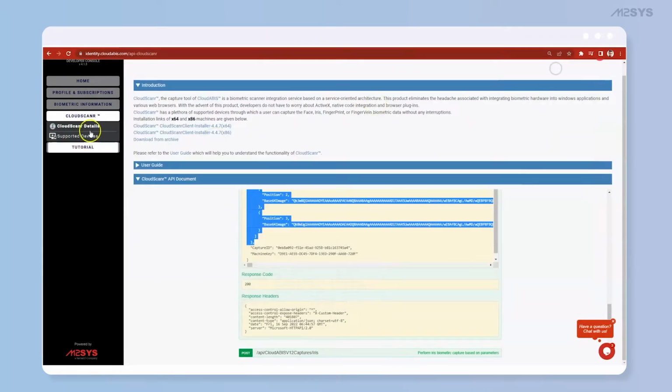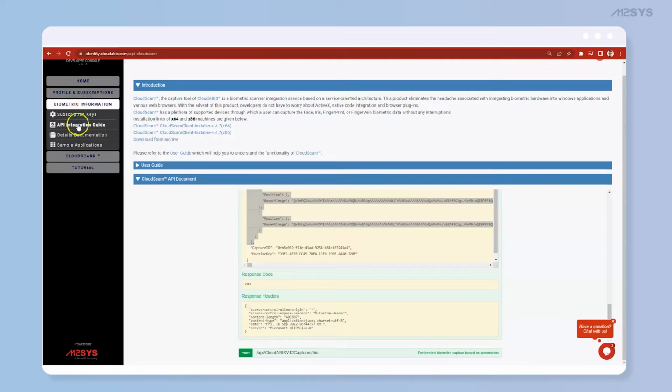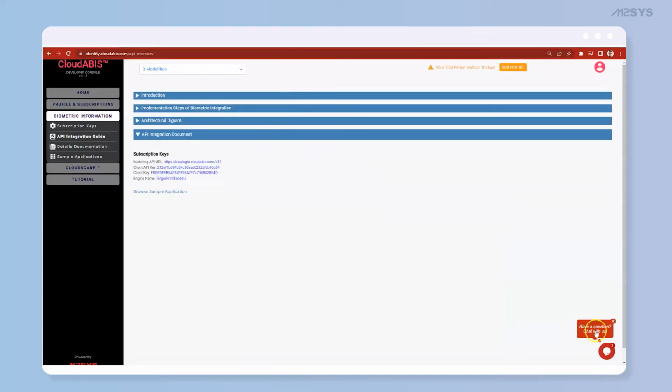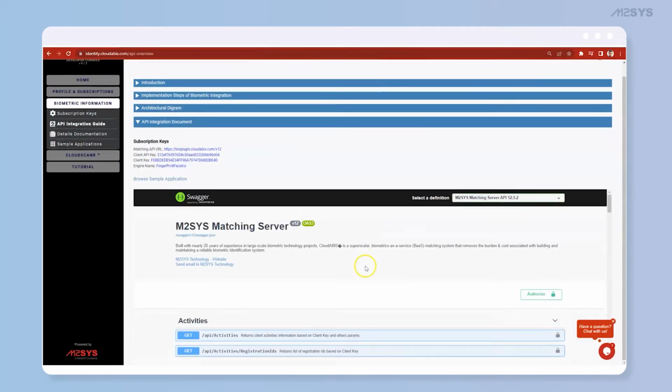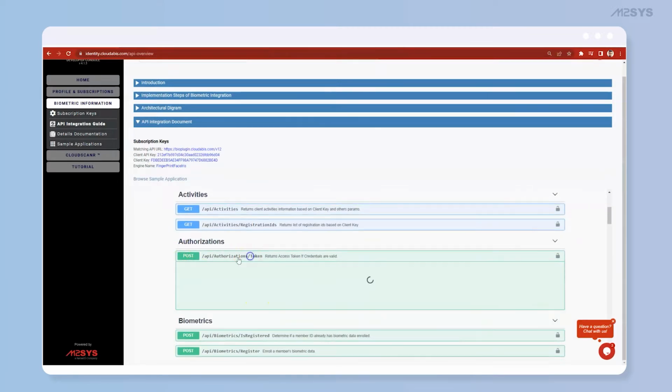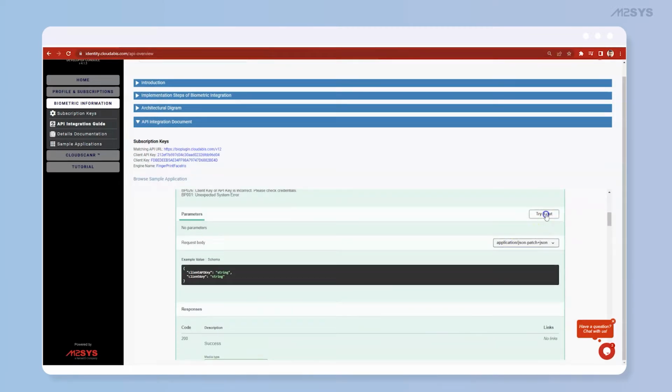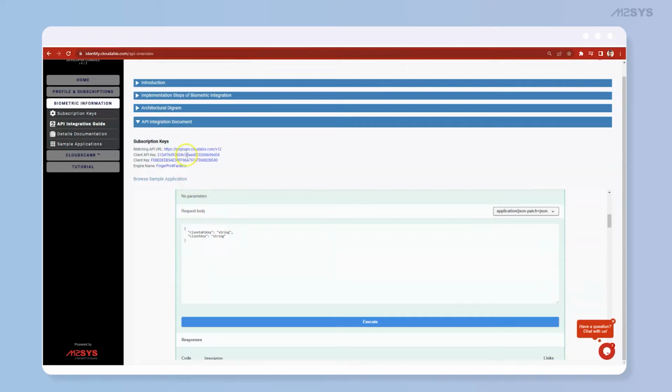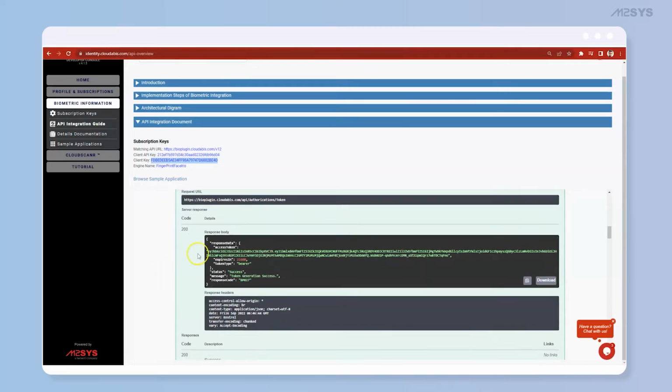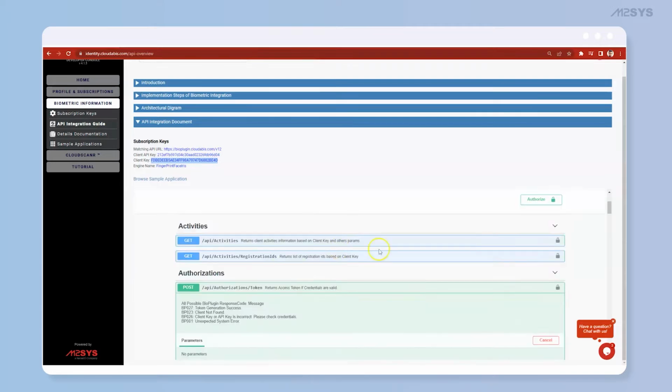Now go to the Biometric Information API Integration Guide. First, you will need to authorize your access token. For this, you will need your client API key and the client key. Copy and paste it in the required spaces. You will get an access token. Copy the access token and authorize it at the top of the page.